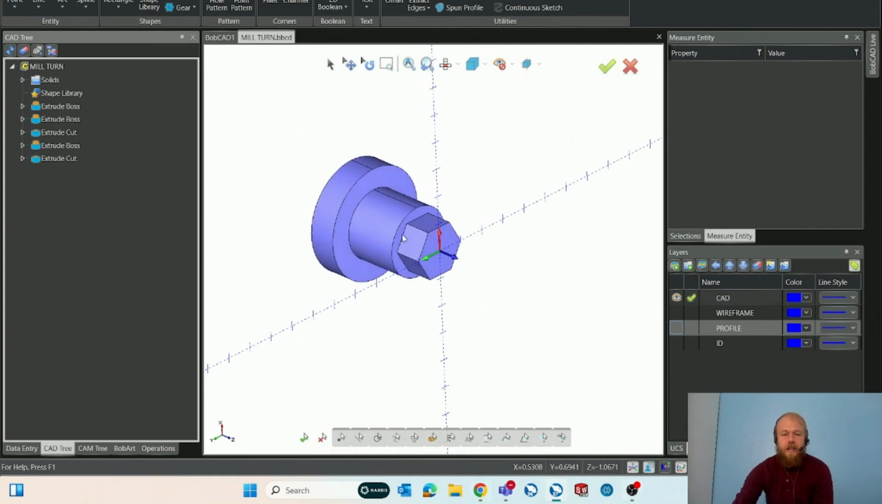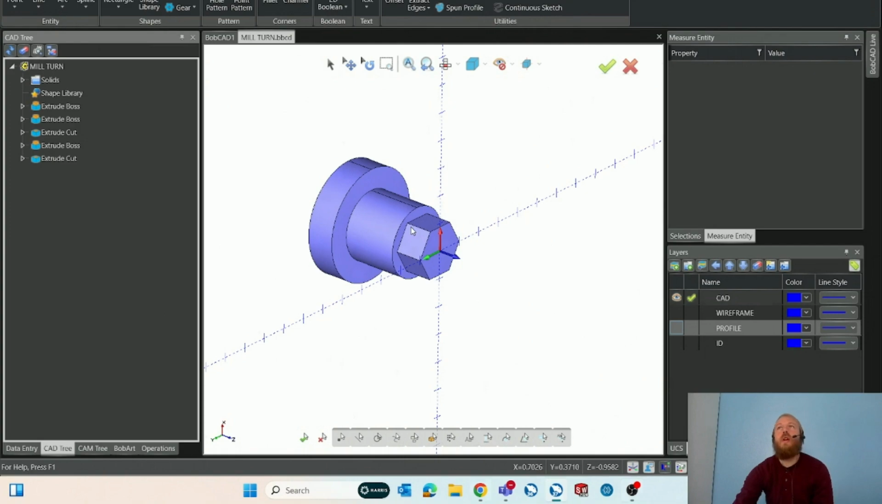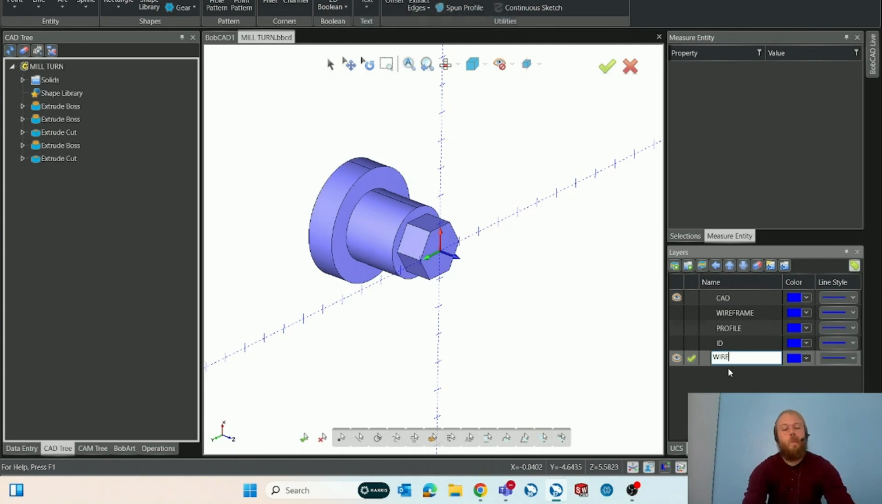With that, I have to create the wireframe to be able to select that as my geometry for turning operations. And a very easy way to do that in BobCAD from a 3D model would be first going to my layers over here on the right hand side, right clicking, going to add new layer, and I'm going to name it wireframe 2. And it's going to be active with that green check mark.